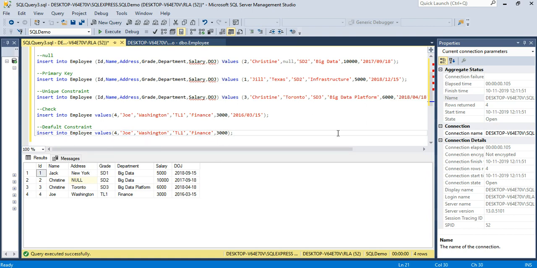and I will change the ID and Maria, and she's from Brazil, and she is team lead grade 2, and she is in procurement department, and her salary is, let's say, 5000. Okay. Now I have not provided the column value for date of joining, so it should pick up the current date. So let me insert this.